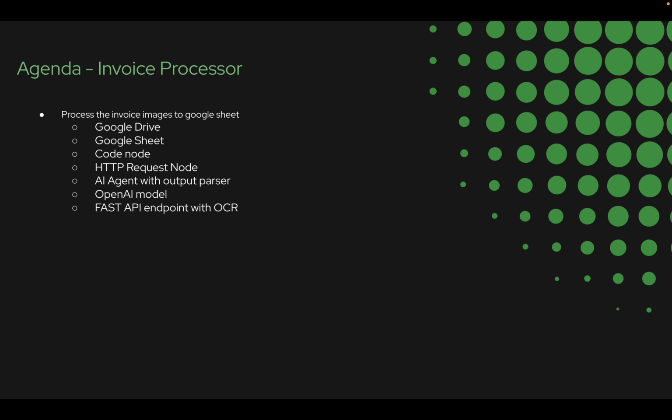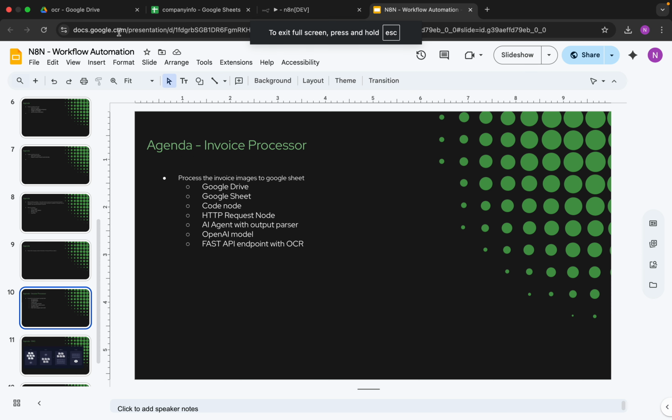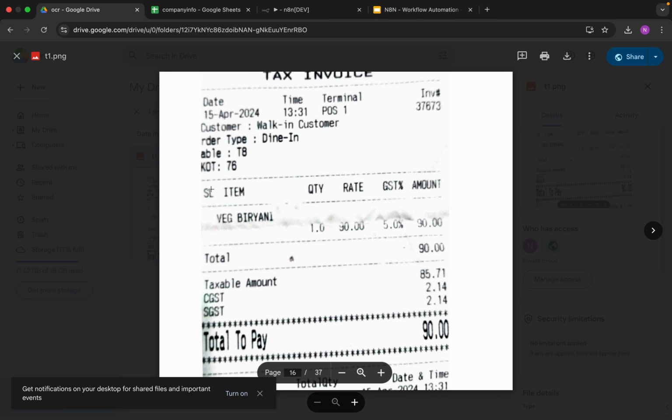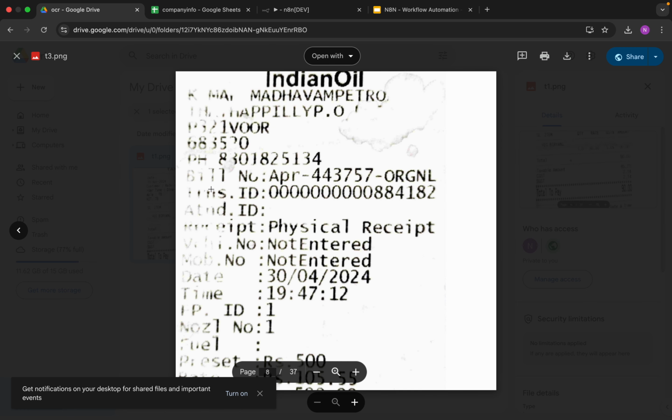We are continuing a discussion on n8n use cases, and in this video we'll be discussing an interesting and latest use case, that is the invoice processor. So let's explore more about this particular use case. Here I have a list of images, or invoices. You can see different invoices.